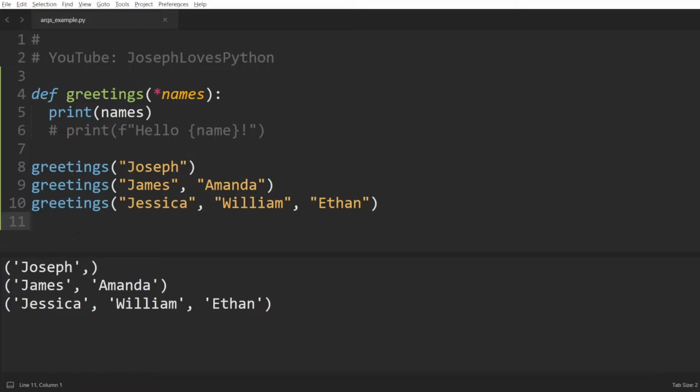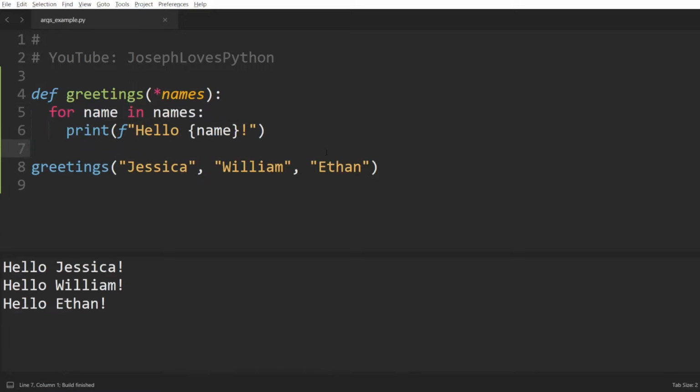We can also observe that no matter how many arguments we sent to the function, all of them got packed into this single names parameter, which turns out to be a tuple. And now that we have access to such a tuple, we can easily loop over the names and greet each individual person. And here you go. How cool is that?